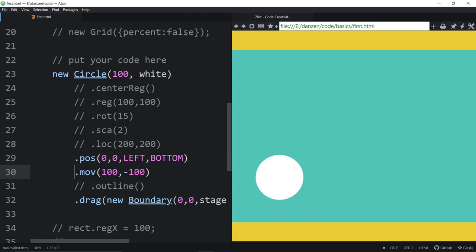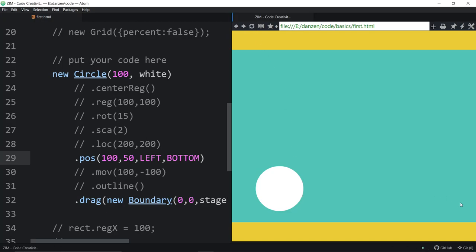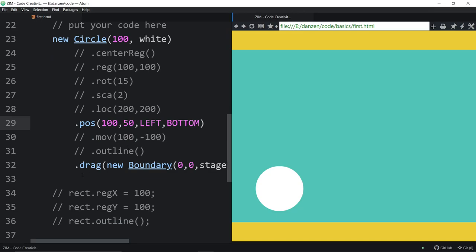But why would we bother moving it? We could just do it right here in the pos. This says move it 100 from the left and 100 from the bottom. And we refresh, it's in the same place. Okay, I've just refreshed it and there it is. How about we just move it 50 from the bottom? So often when I'm placing a logo on the right hand side, I would just do this.